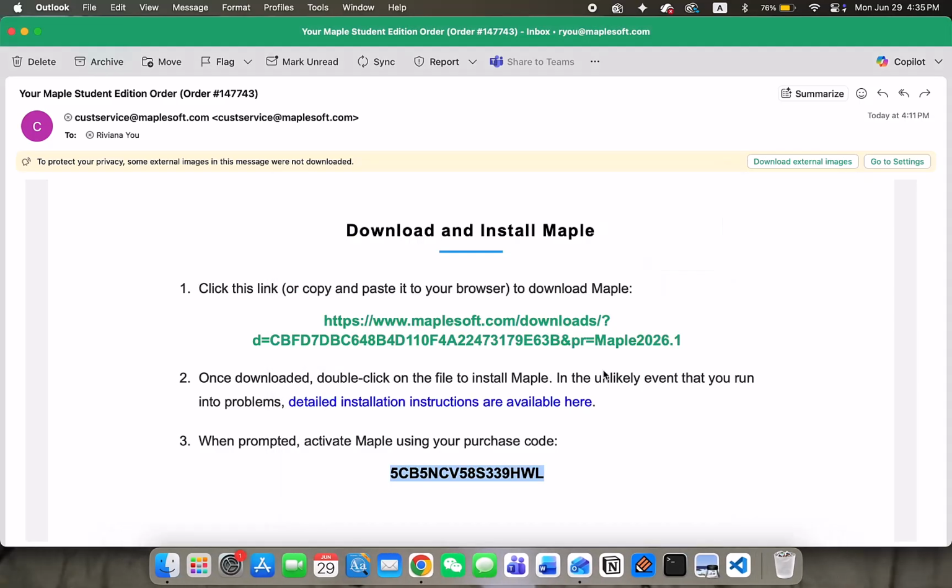In this video, we looked at how to install Maple on the Mac using the purchase code.